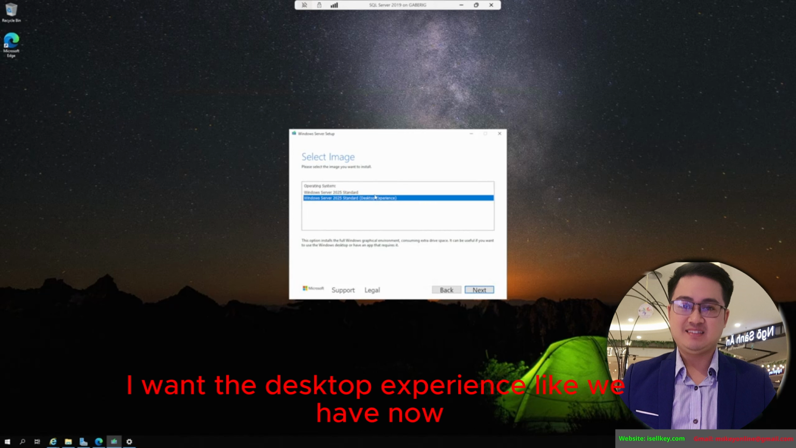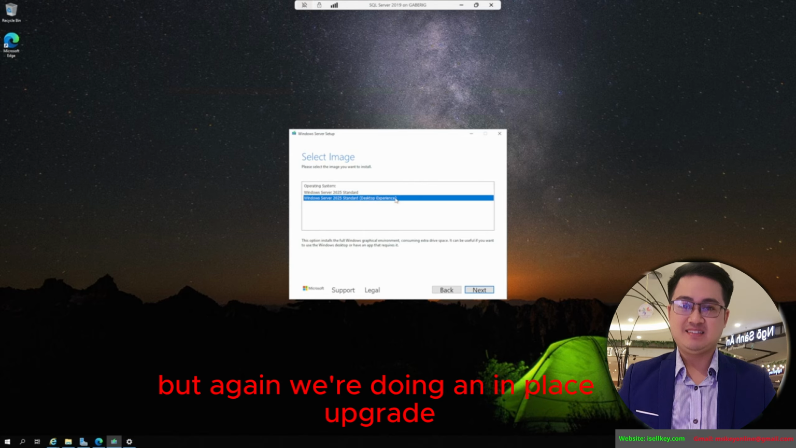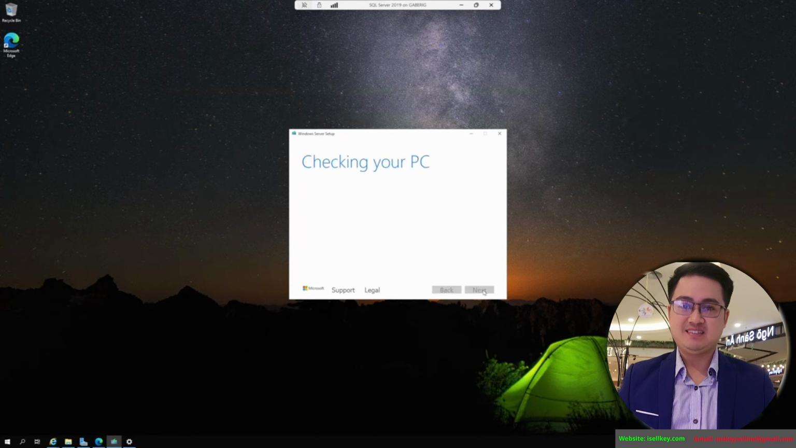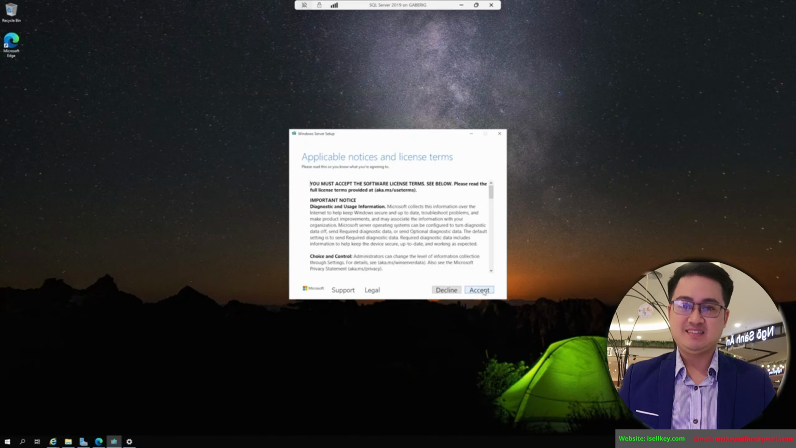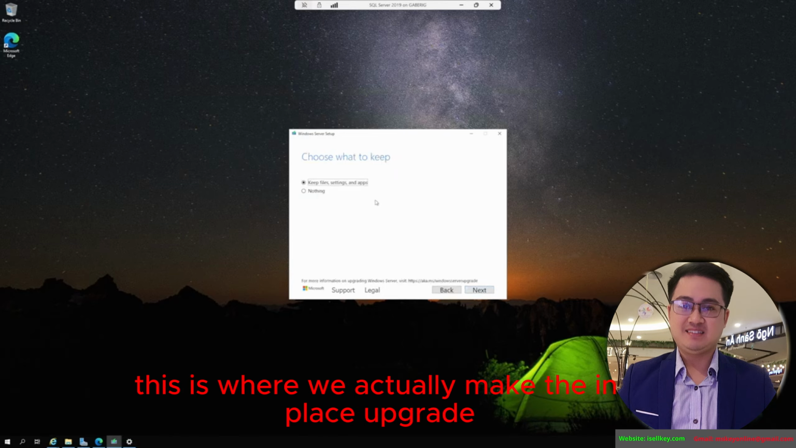For the image, I want the desktop experience like we have now. I could choose Standard if I just wanted the core edition, but again, we're doing an in-place upgrade, so I want the desktop experience. Alright, we're going to let the upgrade run. This process could take 30 to 60 minutes. When you press Accept on this agreement here, this is where we actually make the in-place upgrade.